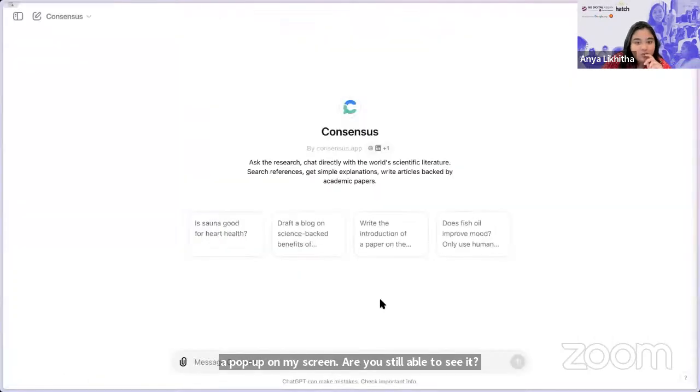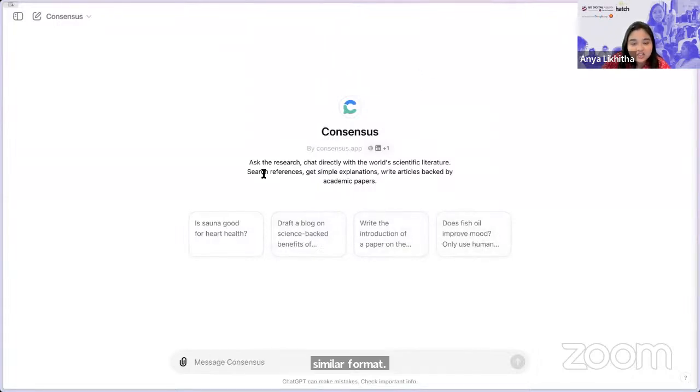Okay, cool. Thank you. Now I'm on Consensus. As you can see, it opens with a similar format, and then it says Consensus. So it says, ask the research, chat directly with the world's scientific literature, search references, get simple explanations, write articles backed by academic papers. Is sauna good for heart health?